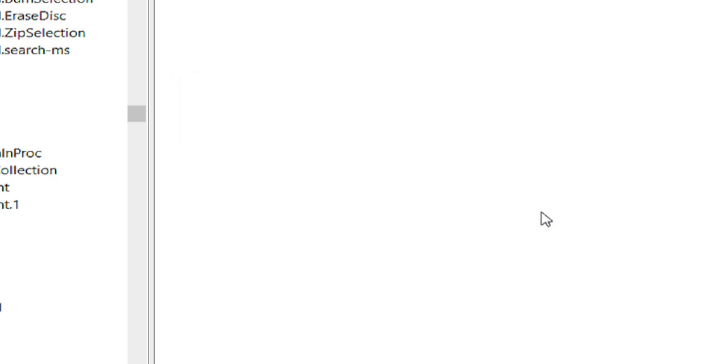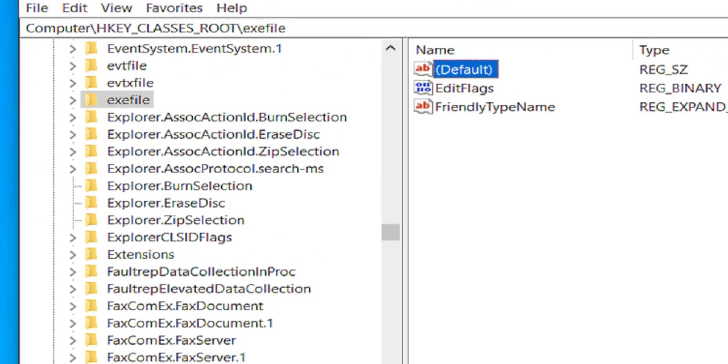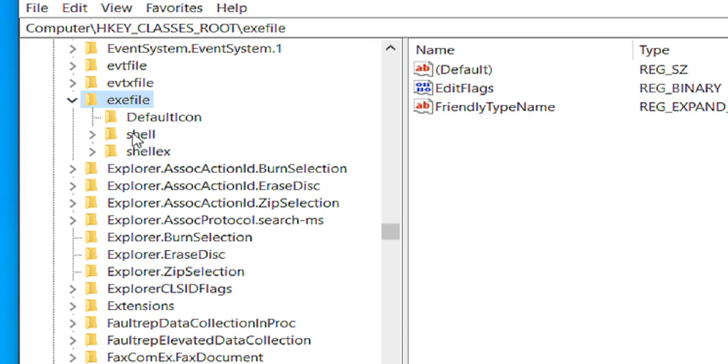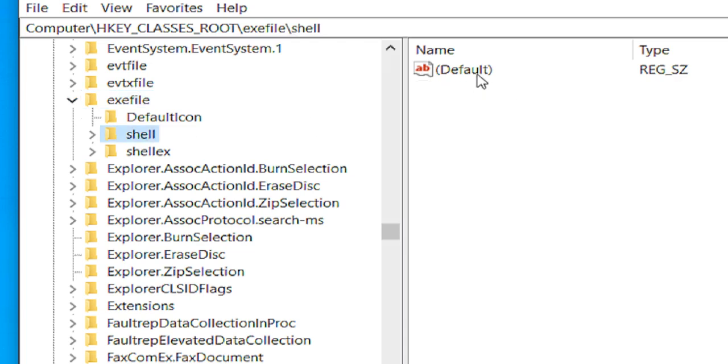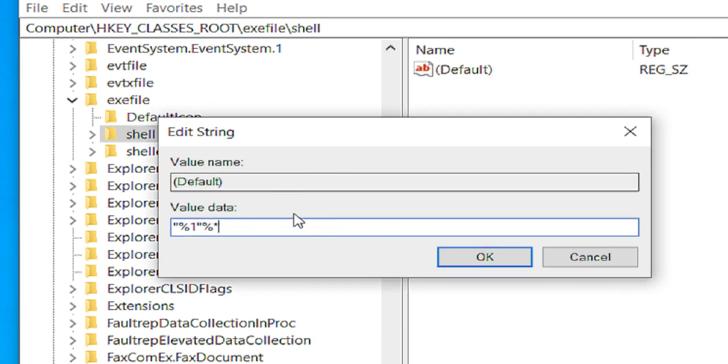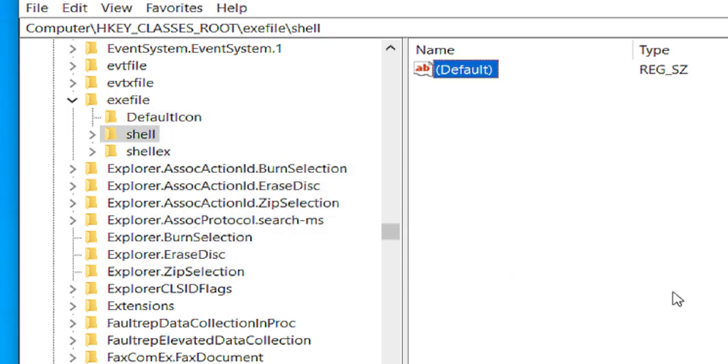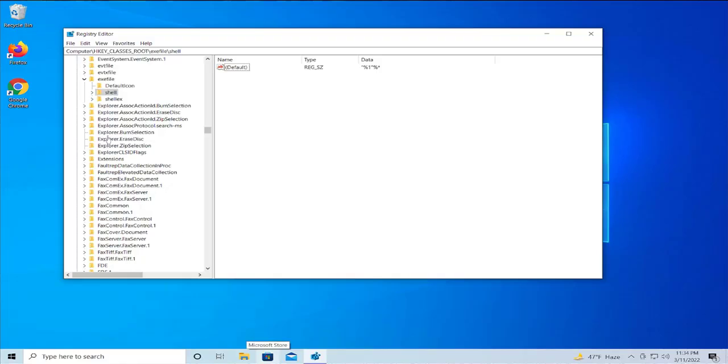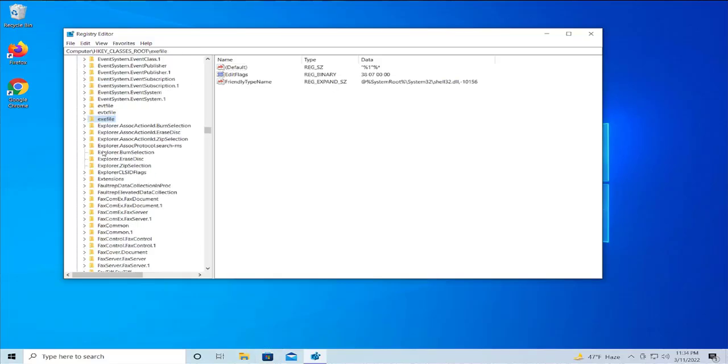Scroll down in the exefile folder, select shell, double click on Default, and paste this value: "%1" %*, and click on OK. Then restore the folder architecture.